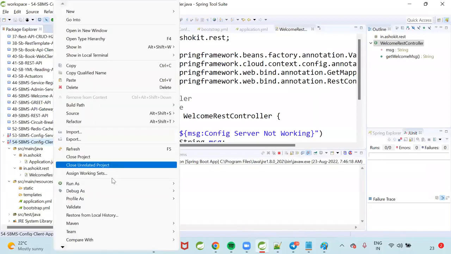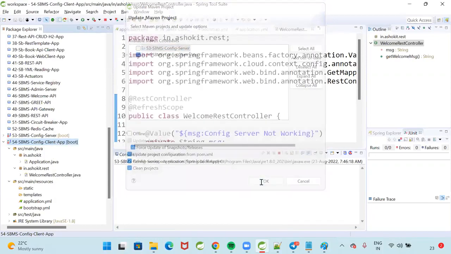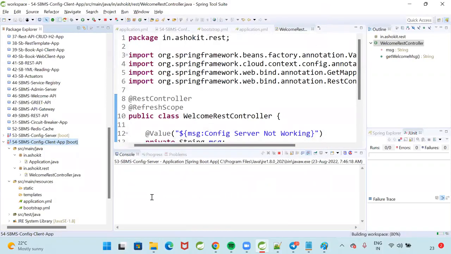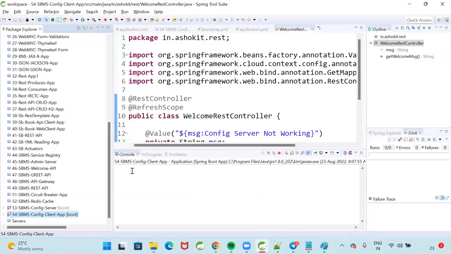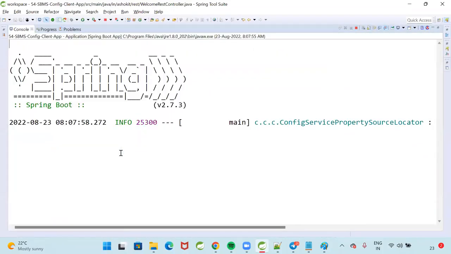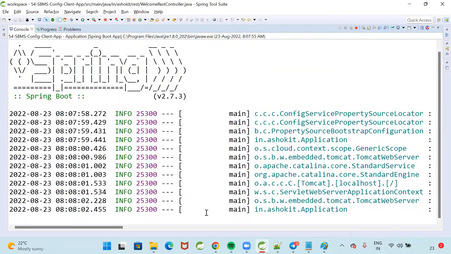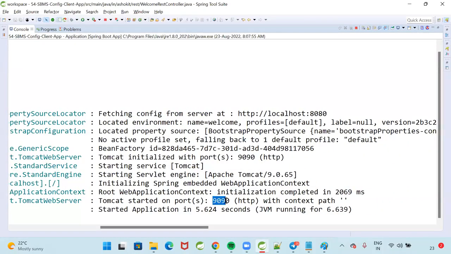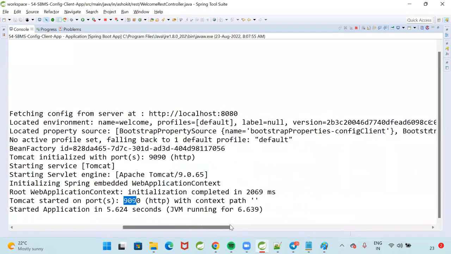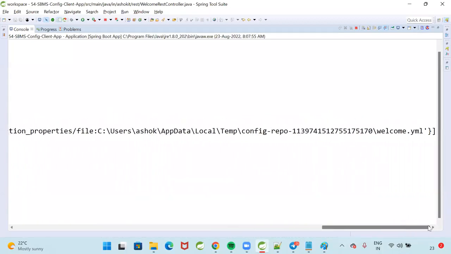Now let's update this client project, force update. I have updated my client application. Now run as boot app. It is acting as a config client. Application started with port number 9090. Bootstrap property source. Yes, it connected to the configuration properties.